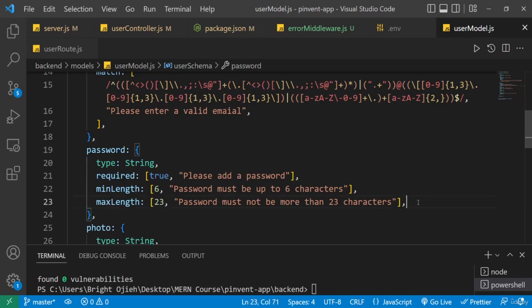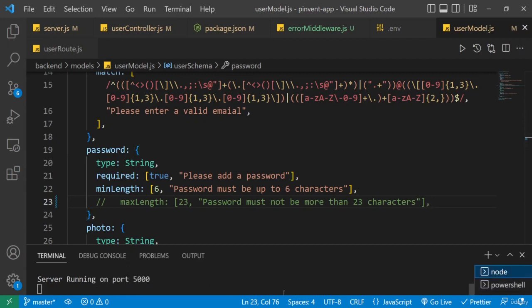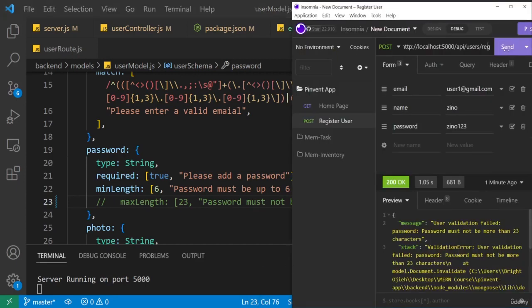So you know what I'm going to do? I'm just going to comment this out. If I want to do anything about the max length of the password, I'll just do it on the front end. So just comment this out and let's come back here to test. Make sure that your server has restarted. As you can see, mine has. And then I'll come here and let's do this again one more time. Send.